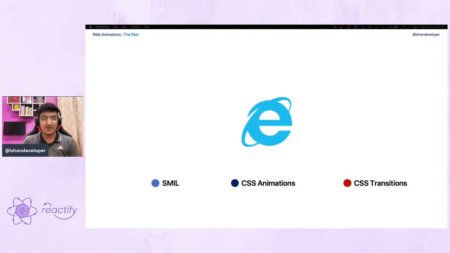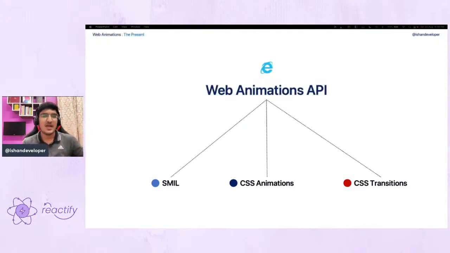As a web browser, as a company, you have to maintain three different standards, and there is no similarity between any of these. So they came up with something called Web Animations API, and this basically comprised SMIL, CSS animations, and transitions, everything under one single umbrella.